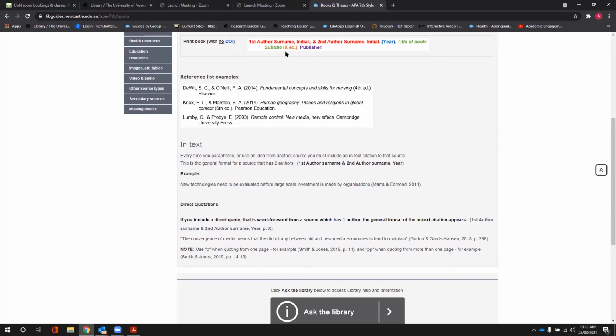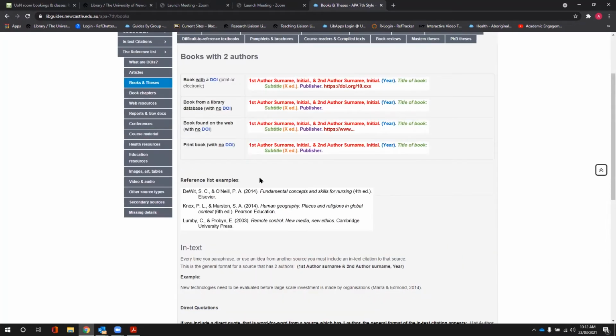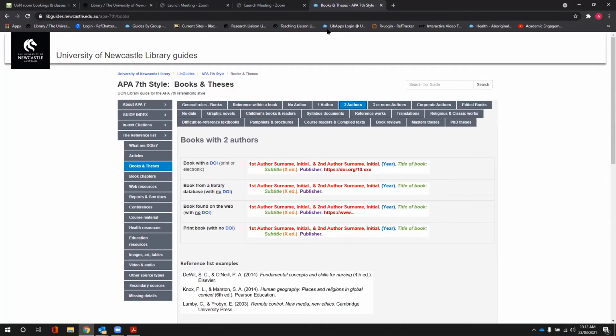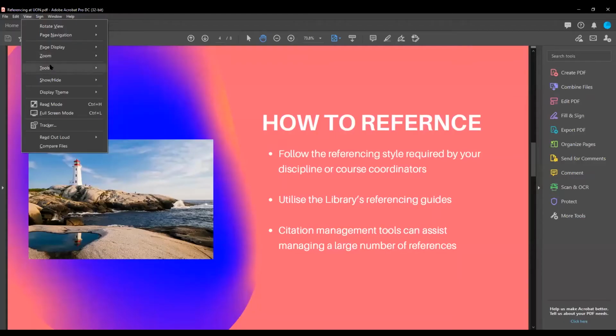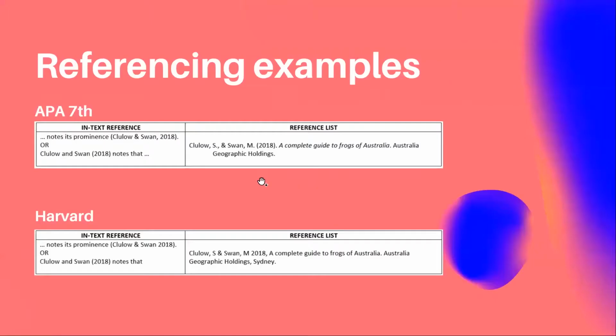I'm just going to stop sharing and then I'll share again to get back to the presentation. All right. So we can all see my referencing examples. Yep, all good. Cool.